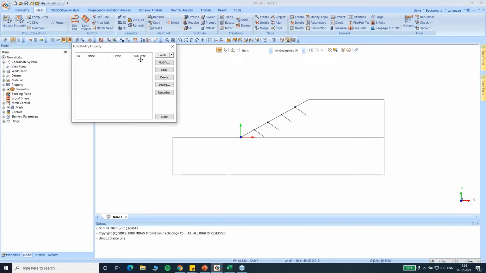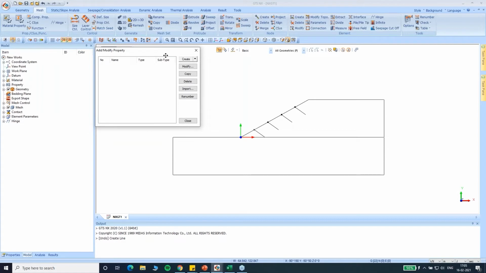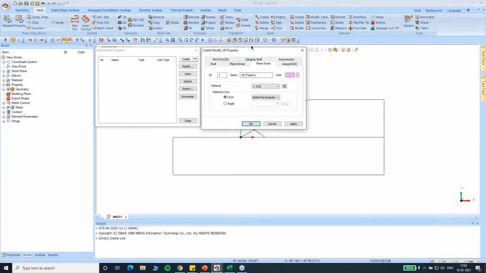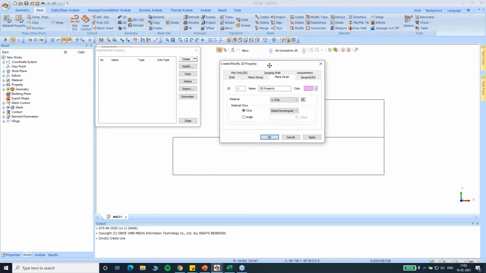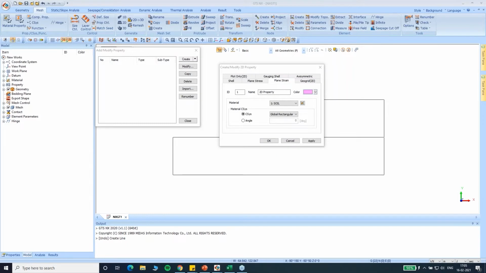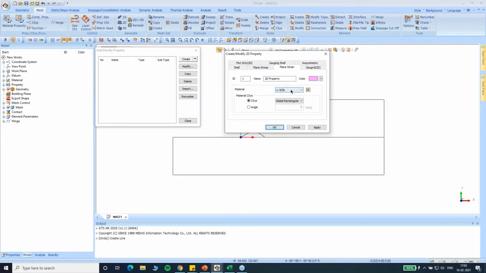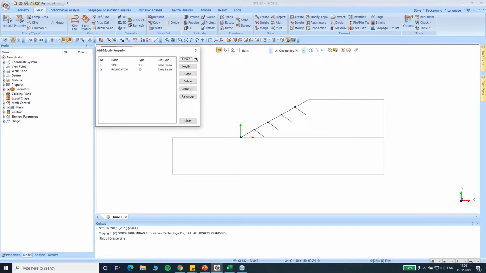Then we go to defining the property for the meshing. For that, we need to convert the material properties into various section properties like 2D, 3D, or 1D. So start with the 2D property or the plane strain property. Here we just write plane strain, as soil, and the material will be soil. We press apply. Similarly, for the foundation, the material property will be foundation. We go for OK. Then we create 1D.